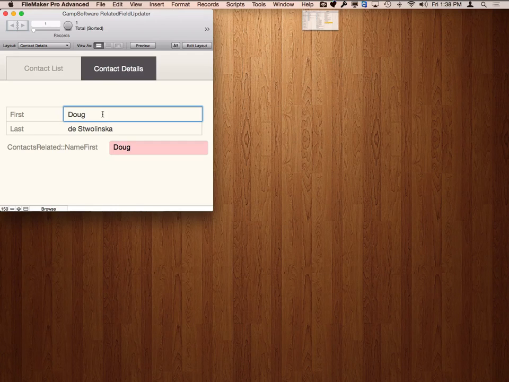So what we end up having is a system where we can just type. The other issue is flicker, like when running a script that needs to open a new window and jump to another layout. You see this kind of flicker on the screen, and this method gets around all that. So if I change Doug to Douglas and then click out of the field, it sets the other field in the other table to whatever that value was.